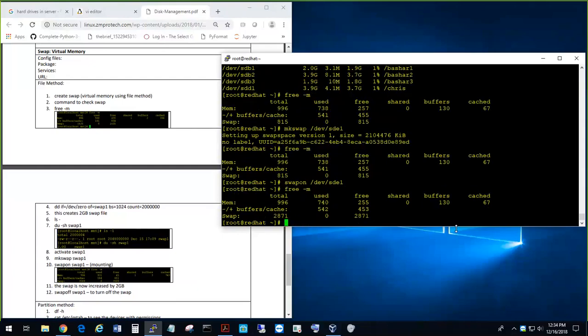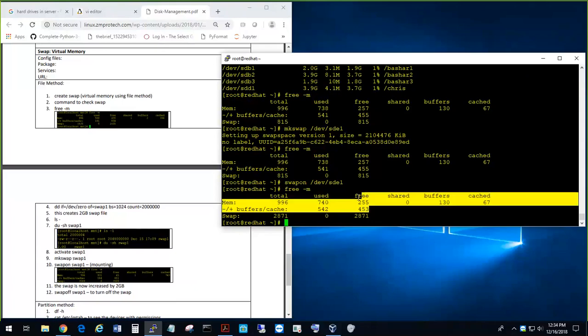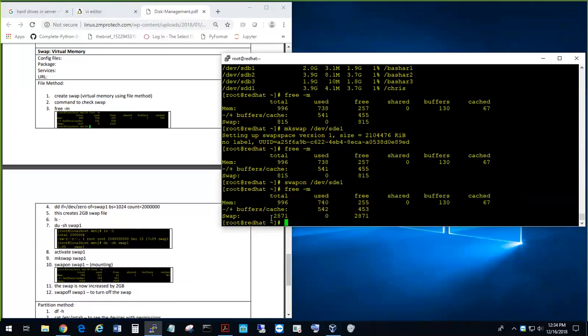And type free -m. Look at this. It used to be 815 megabytes, now it's 2871 megabytes. If the regular RAM is full, it goes over and starts using the swap. I remember there is something similar in Windows also. Yeah, it's called virtual memory. Virtual memory, you got it right.